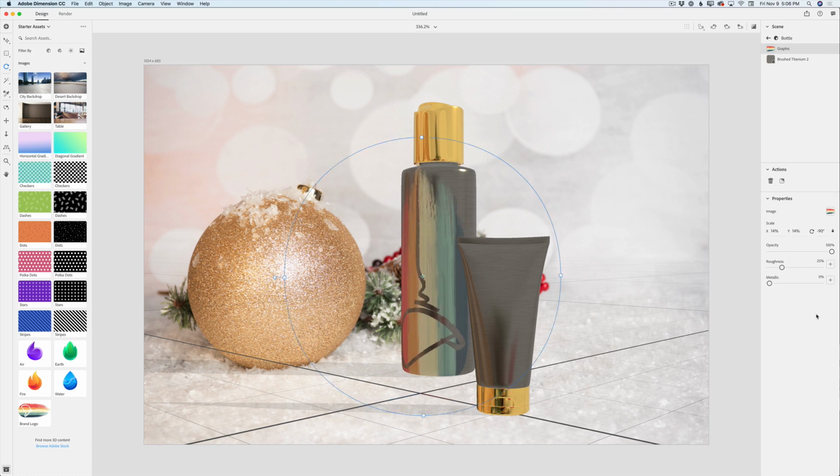In the properties panel, guys, I will move the metallic slider almost all the way to the right, just like this, and I will bring the roughness slider to the left, just like this. Guys, look at this. How beautiful is it?